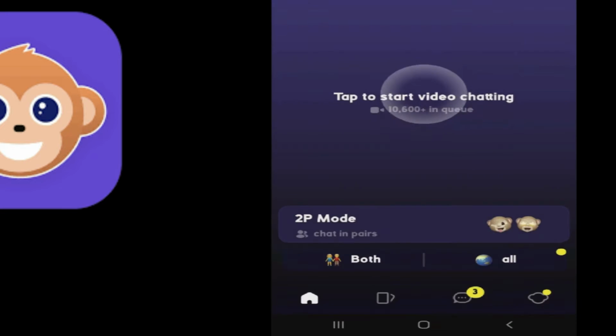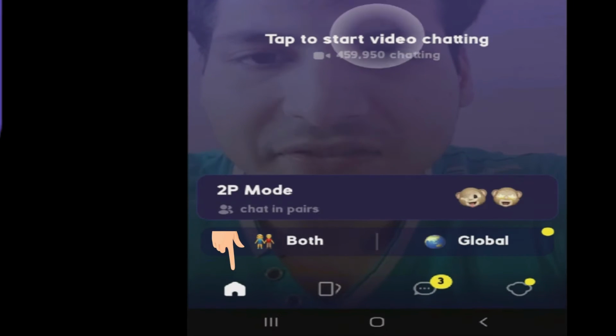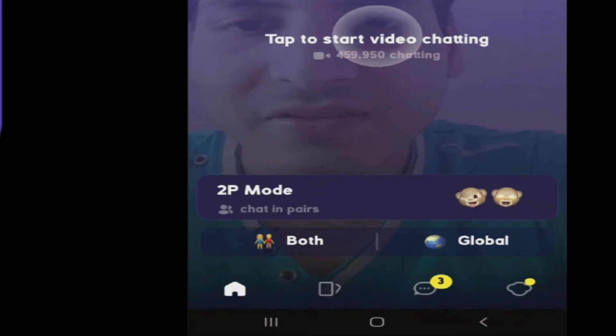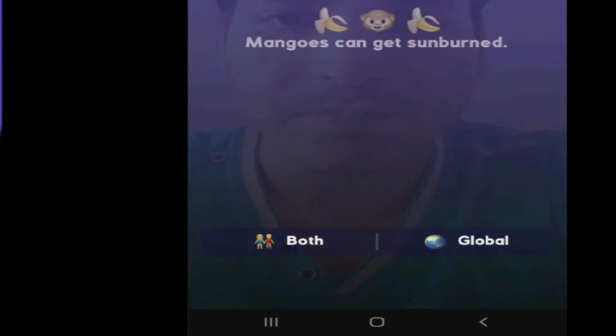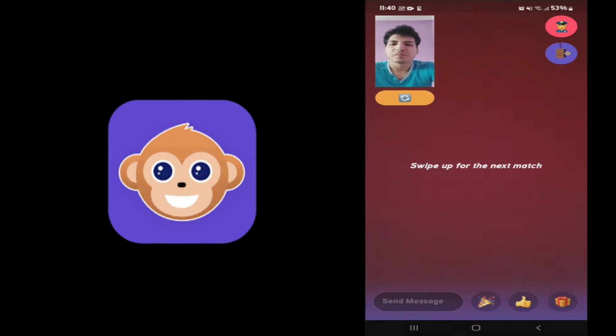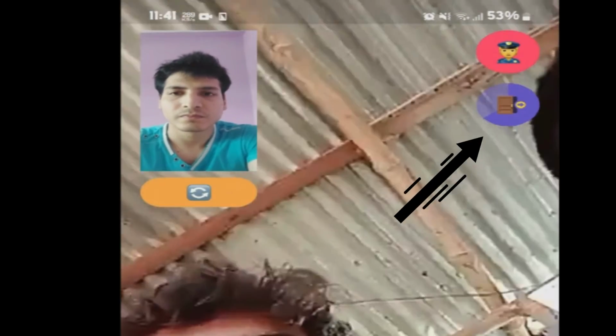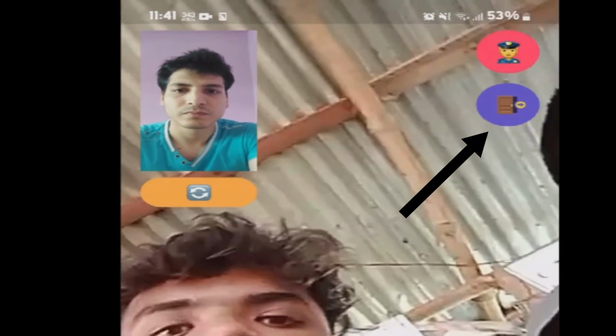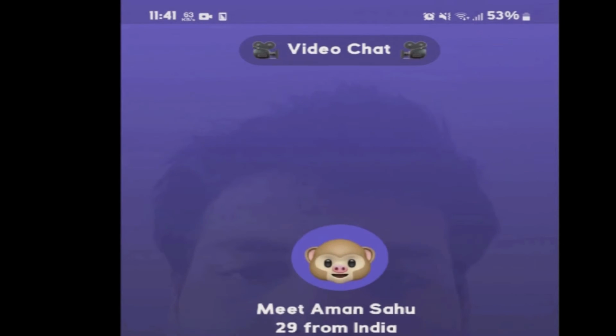Okay, tap on wait. So the first tab on Monkey app is the Video Chat tab, as you can see here. And you can just tap on this screen to start the video chat. And then you can just video chat with the people just like this. Now in case you want to skip to the next person, you can just tap on this button here and it will skip the chat to another person.